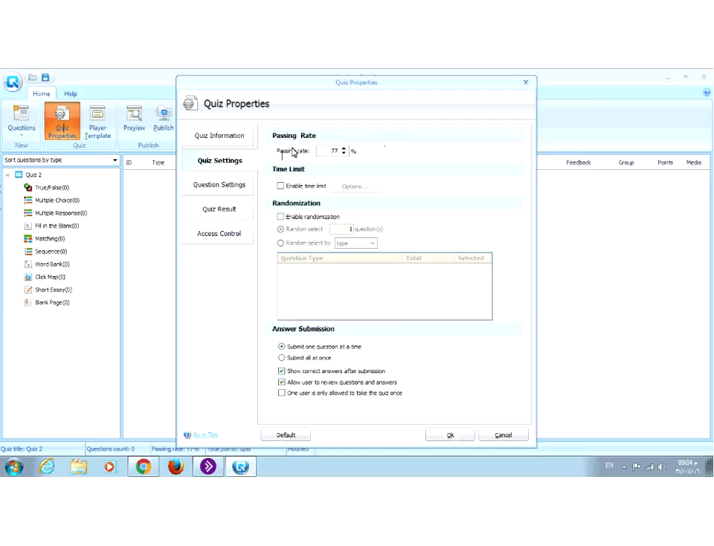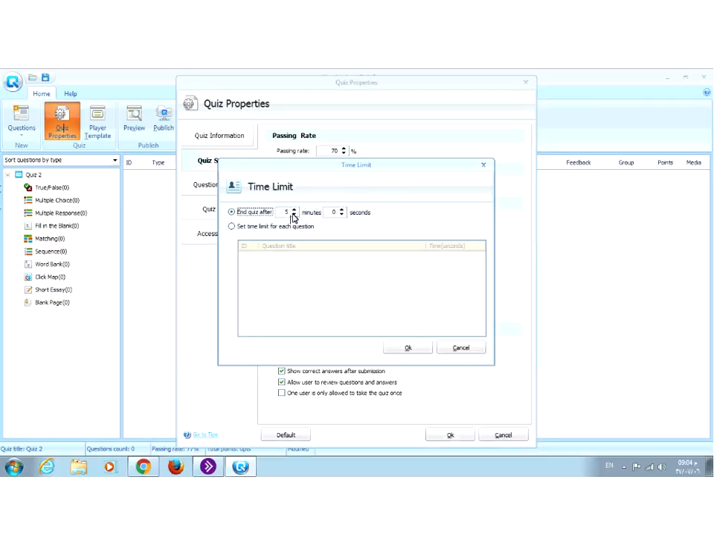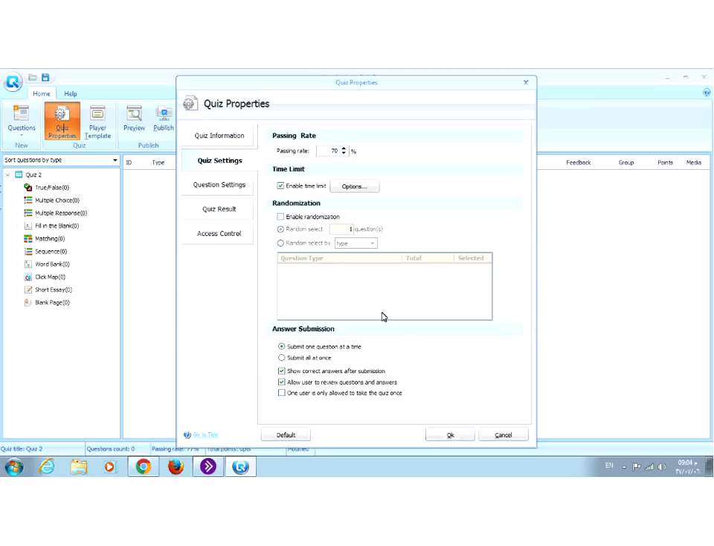We have here quiz settings. You can put passing rate. What is the passing rate for this quiz or for the exam? Maybe 80, 70, if you like to put the passing rate. And here enable time limit. For example, I put 5 minutes. Then OK.